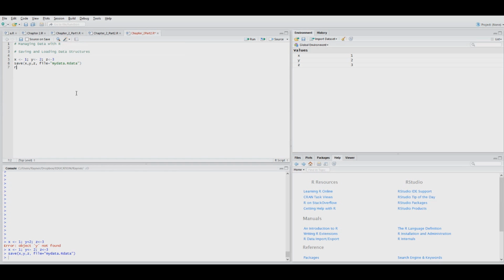Now say we remove these three objects, so the environment is empty. If I wanted to load these objects later on, I can use load, and the file name would be mydata.r data, and I hit enter, and as you can see, X, Y, Z have come up as well. So let's remove those again.